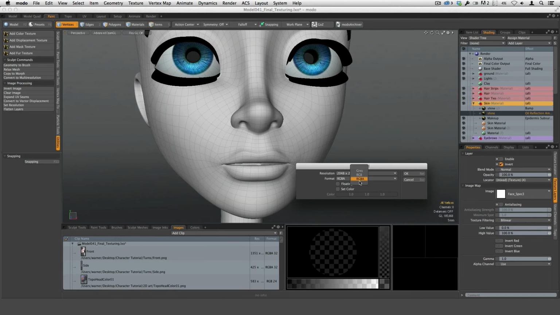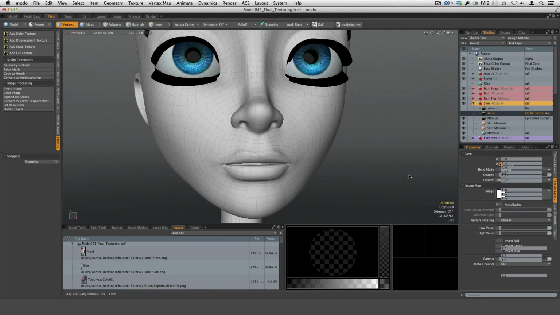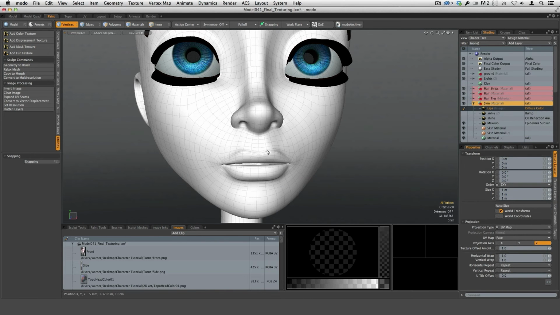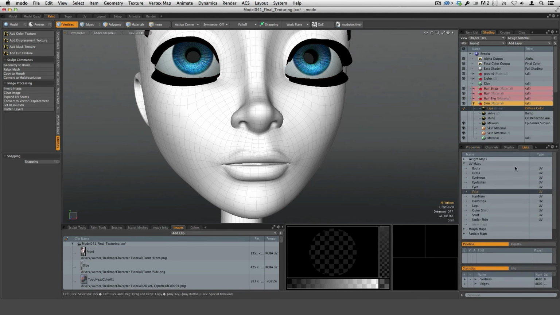So I want this to be a gray map, and let's just do 1K, and I want to set the color to white. It might be set to black. Just hold the shift key and then drag to the right. We're going to set that all to white, and the whole thing is going to turn white. You want to make sure that you have your face UV selected before you do that, to make sure that the lips map we've just created is targeting the right UV.